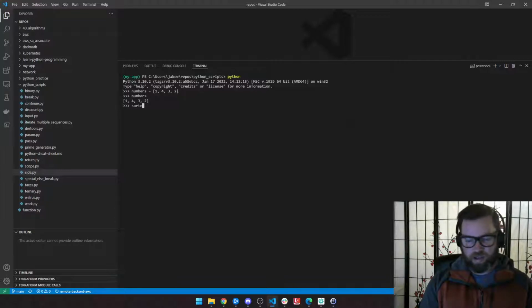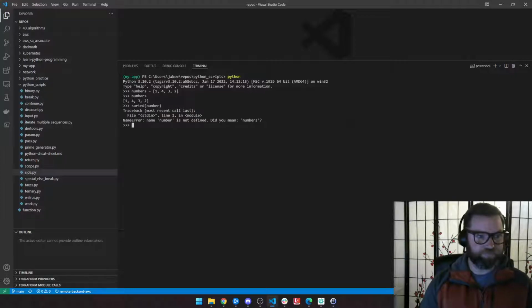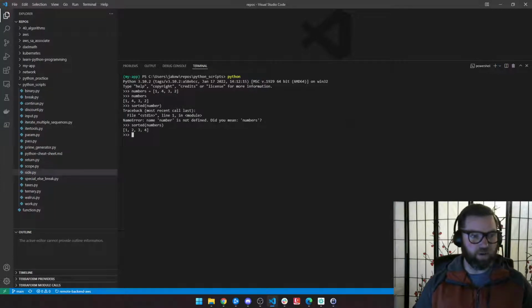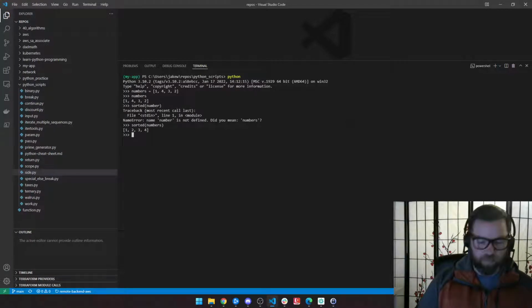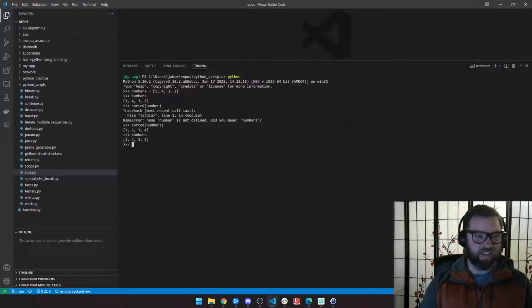If I do sorted numbers, what did I do wrong? Sorted numbers, I get 1, 2, 3, 4. So I'm calling the function sorted, and I'm passing the argument numbers, and it's returning the sequence in order. Okay, but if I go back and I type numbers, I still have an unordered sequence of numbers.